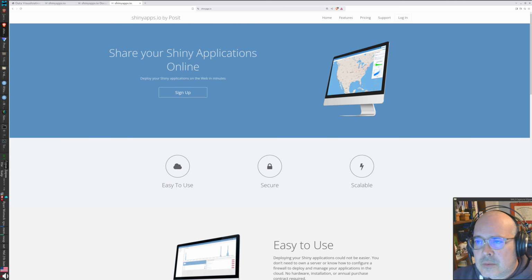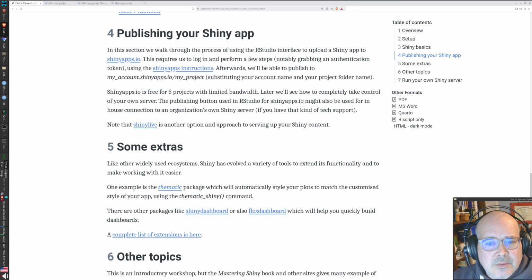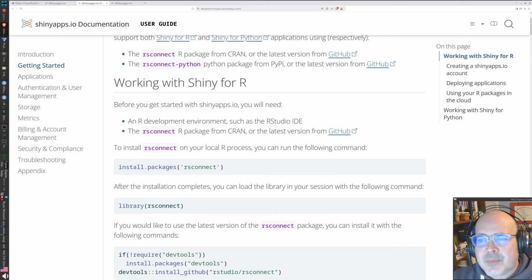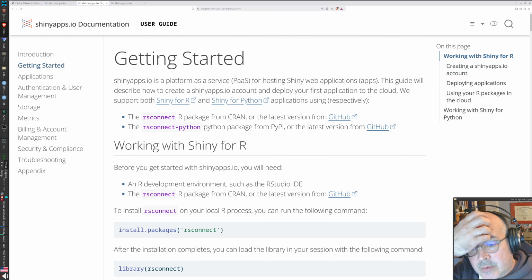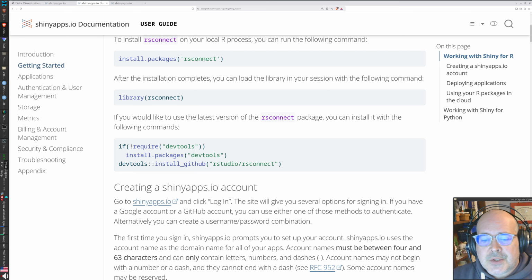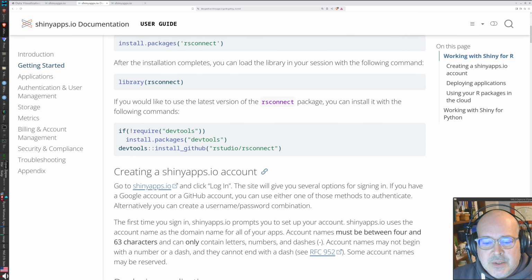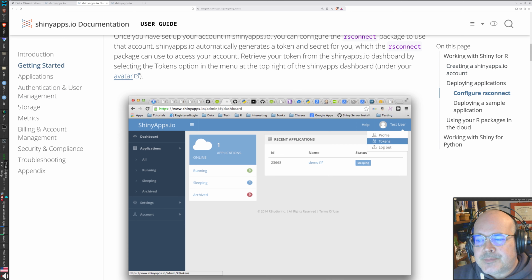So the page that is linked to in the shinyapps.io instructions here talks about how you get set up. I have already done this on my machine, so I'm just going to talk about it. I'm not going to show you. But in order to use shinyapps.io, you have to have an account. So create an account. You also have to authorize RStudio to connect to shinyapps.io. That is in the section called Deploying Applications under Getting Started. And they give you a little walkthrough.